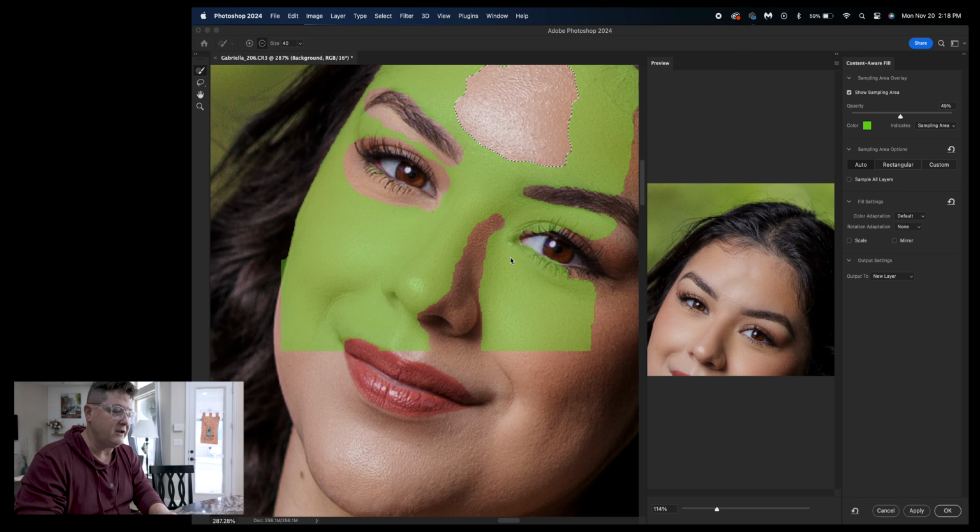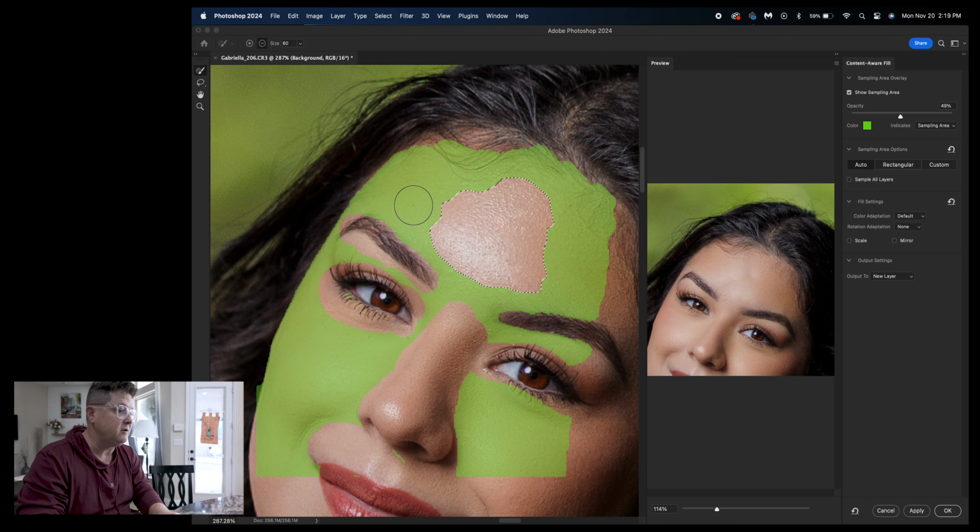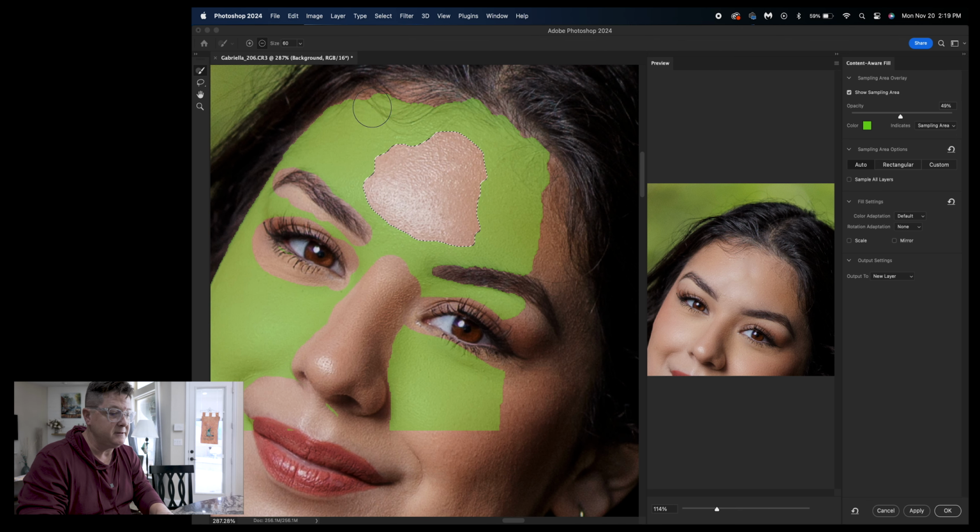So I want to make sure that it's not trying to select those. It doesn't need to sample skin from the nose. It probably doesn't need to sample from here. It really needs to sample from here and here. So I'm going to add a little bit more of this.